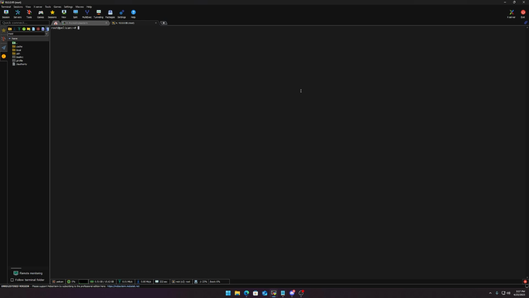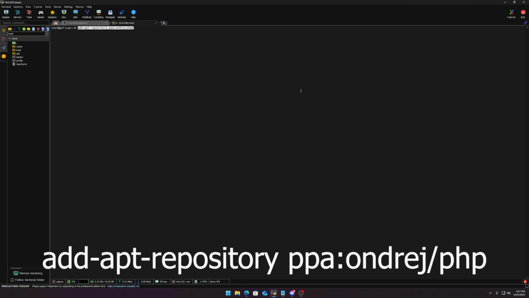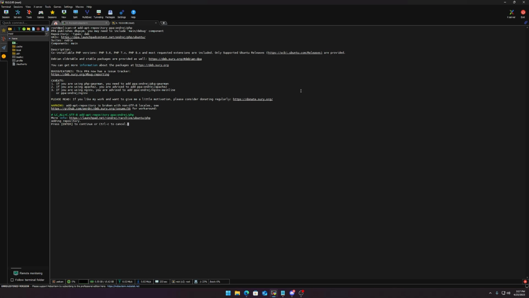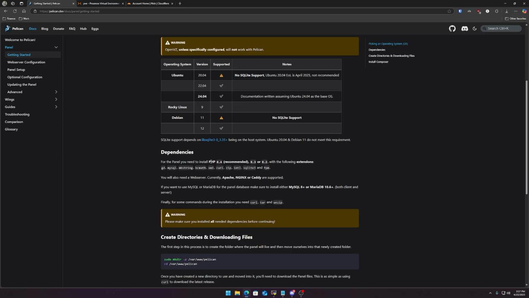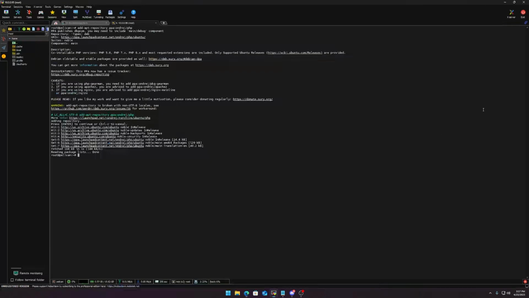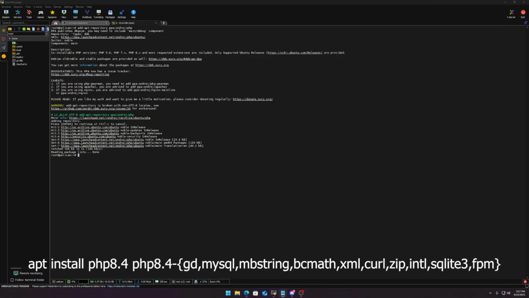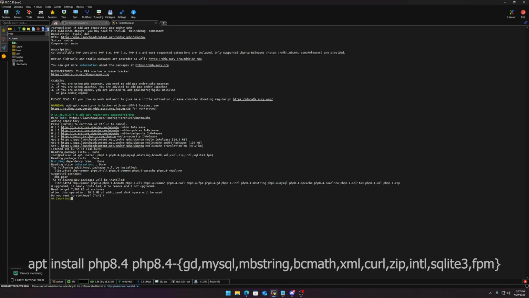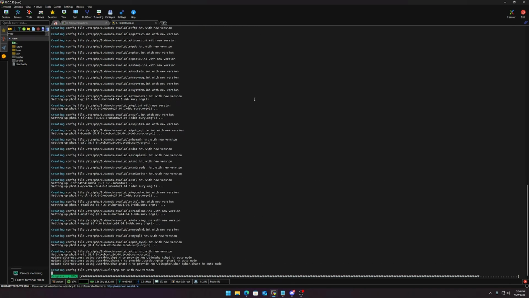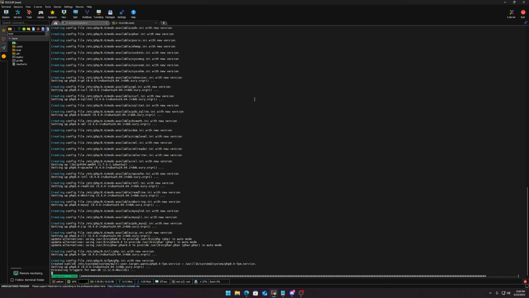add a PHP repository. All the commands for this are listed in the description below. So this first command, we're just going to hit enter. Enter as well. And now you can see we need to install PHP 8.4 with the following extensions, and that's going to be the second command in the description of this video. We can just go ahead and paste that in here. We'll accept that. And PHP 8.4 and its extensions are going to install.